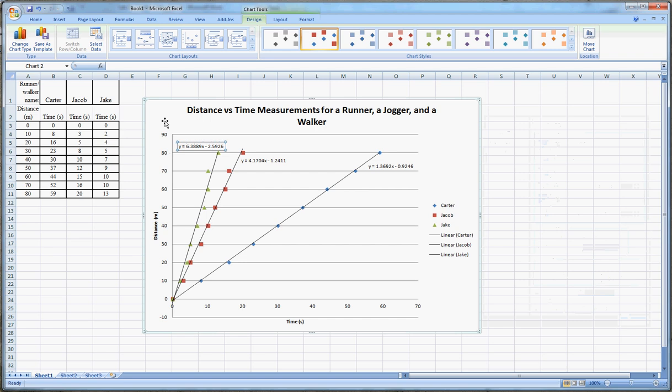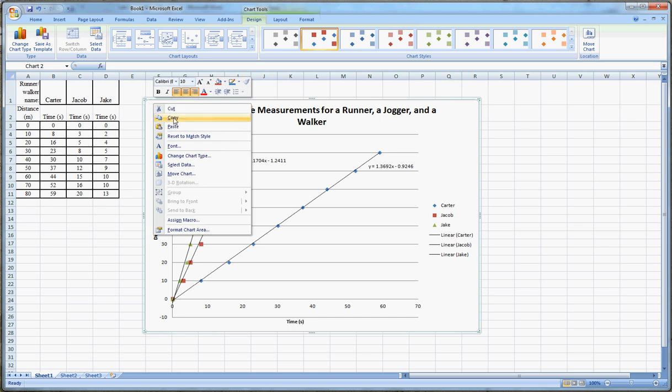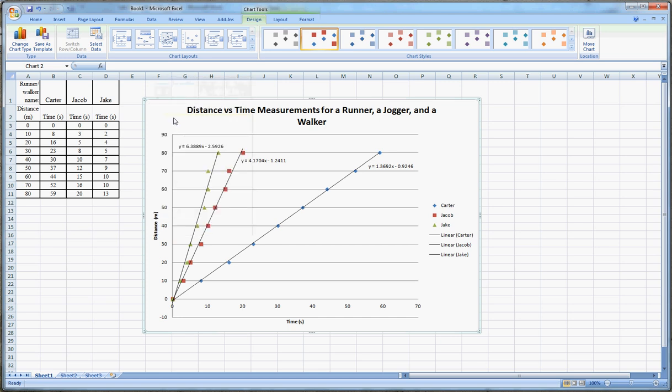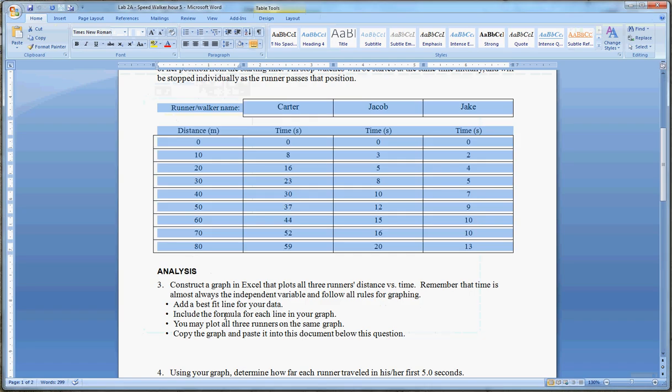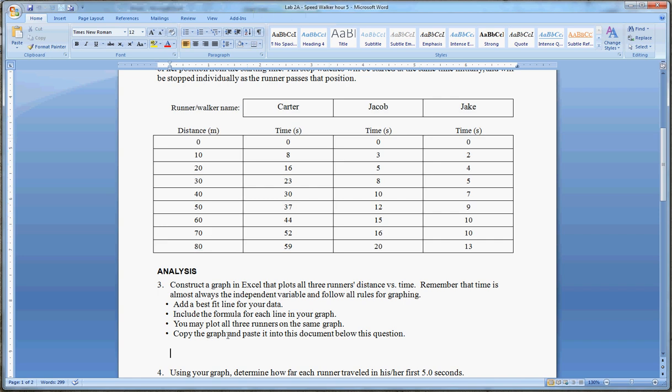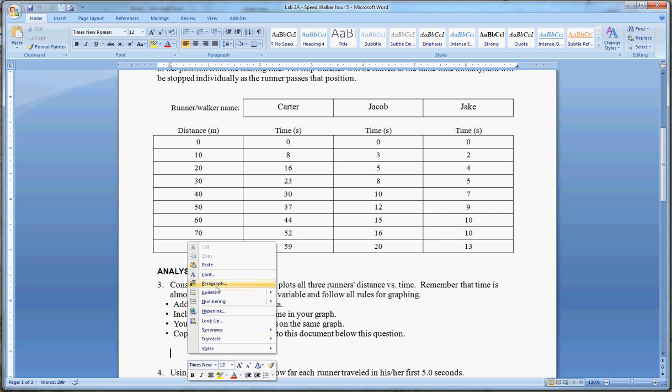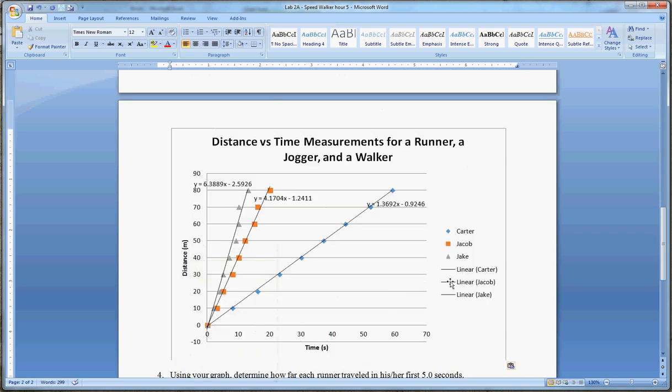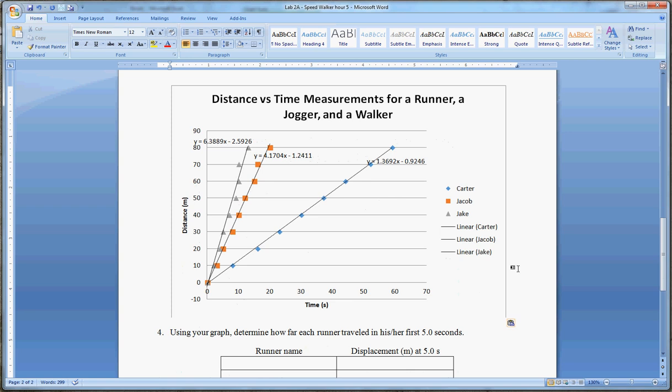This is now a very pretty chart. I know exactly what to do with it. I'm going to copy this chart. I'm going to go back to my Word document. And under here, the last thing, it says copy and paste it into the document below this question. So I'm going to put my cursor down there, just select paste, and there is my chart in all its beautiful glory. And that is how I add a chart into Excel.